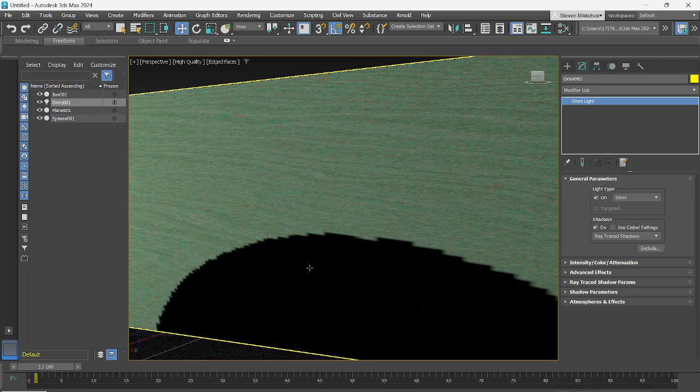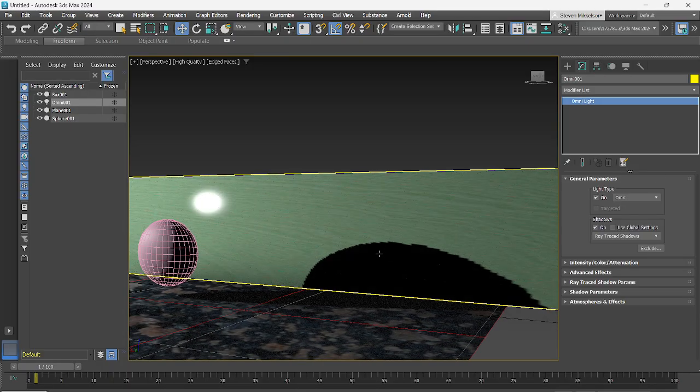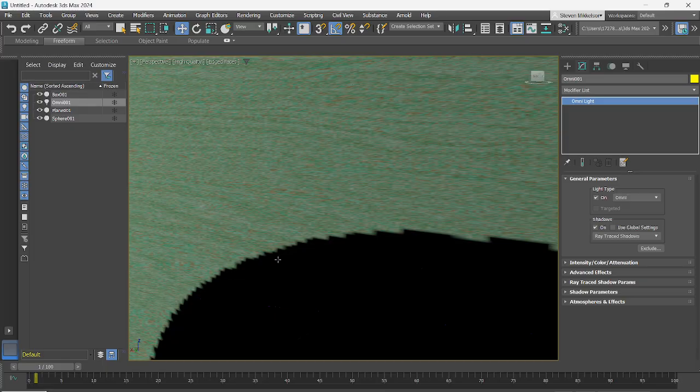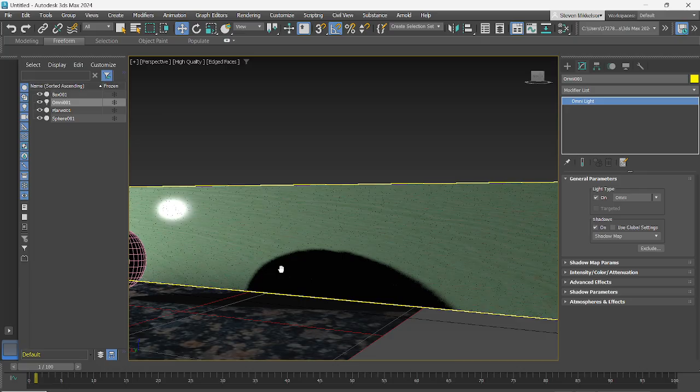Now you'll notice, for instance, that when I have this shape right here, you see how it's kind of jagged a little bit. So if I wanted to change the shadows, see, this shadow map shows more like soft shadows.